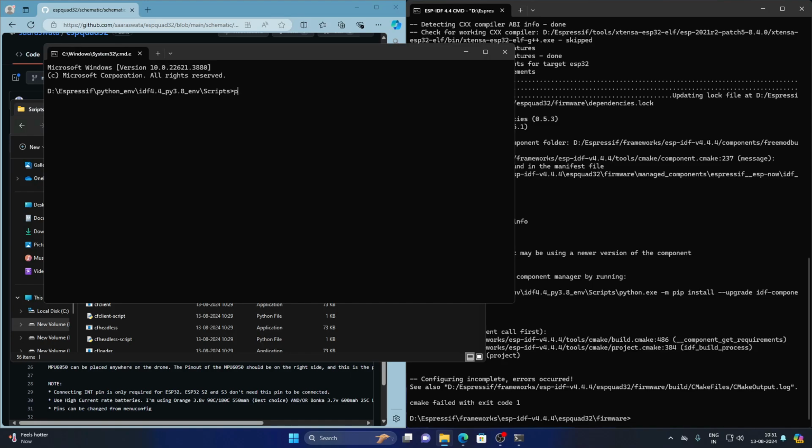You will also have to run this command if you are using anything below IDF version 4.4.8, as the original repo was made with that IDF version only.